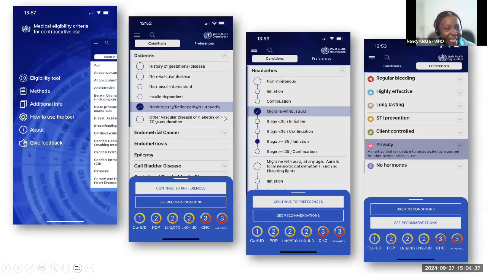Now, one other thing is privacy. Privacy is here under additional information, and if you click privacy, it gives you which methods will give you more privacy. You can see privacy is there with the copper IUD and so on and so forth.